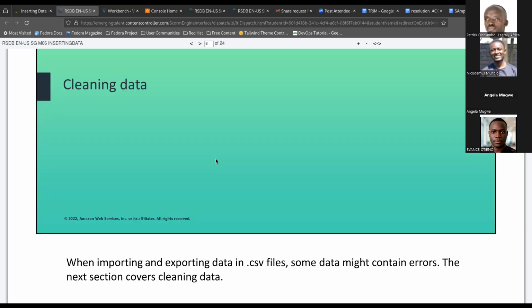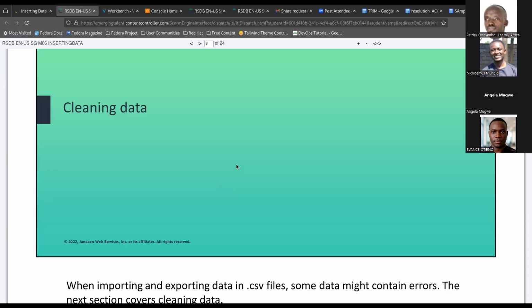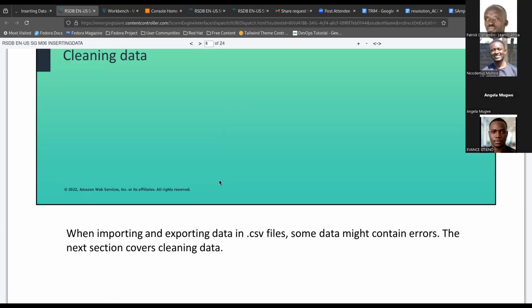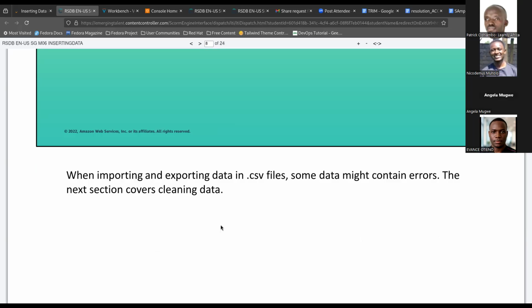And cleaning data actually is important. We have seen that us having data, we'll be able to import it or export it into our tables, or our data into our database. And through that, we find that this data might contain some errors when we are doing the importing and the exportation of the data into our CSV files, either into the database, or now we want to export from the database to a CSV.